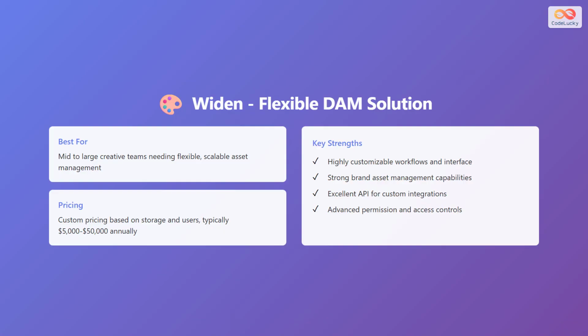Widen is perfect for mid to large creative teams needing a flexible and scalable asset management system. What makes Widen special is its highly customizable workflows and interface that adapt to your unique processes. It has strong brand asset management capabilities and offers excellent APIs for custom integrations with your existing tools. With advanced permission and access controls, you maintain security while enabling team collaboration. Pricing typically ranges from $5,000 to $50,000 annually, making it accessible for growing organizations while maintaining enterprise-level features.